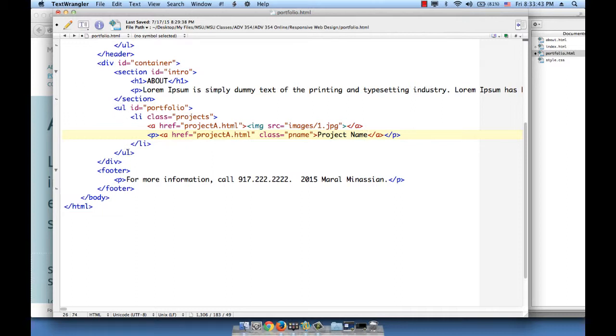So let's explain this one more time. We created the UL because we want to create a list of cells made up of thumbnail and project name. And the thumbnail will be on top, the project name will be under the thumbnail, and both the thumbnail and the project name will link to a page called project a.html, project B, project C, and so forth, and will load the project on a separate HTML page.